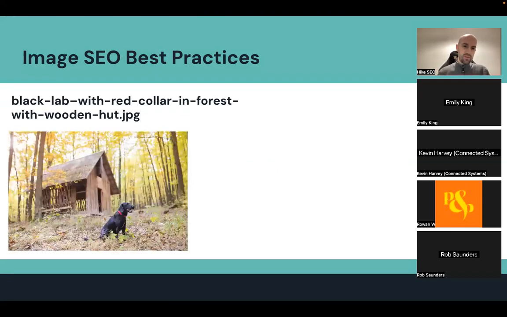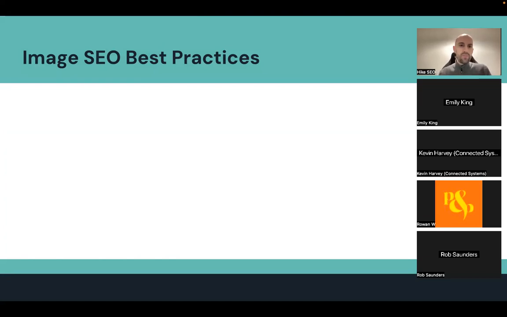So let's say we got this image with the dog in the woods by the cabin. So I would name this something like Black Lab with red collar and forest with wooden hut. I mean, that might be a bit overkill. I could shorten that a bit more. It could be like Black Lab in forest with wooden hut or something like that. But now we know what it is. Search engines will look at that file name. They'll get some more information about it and go from there.